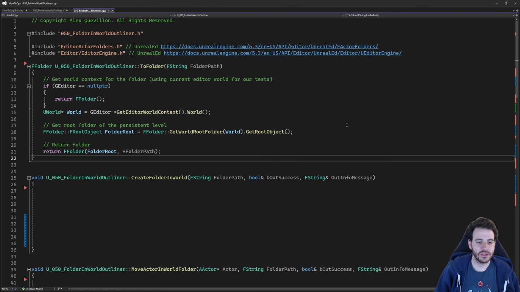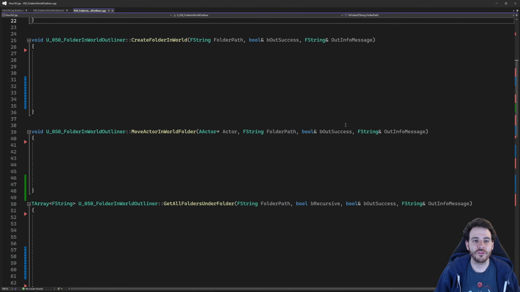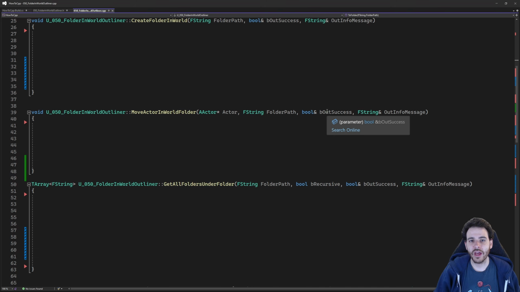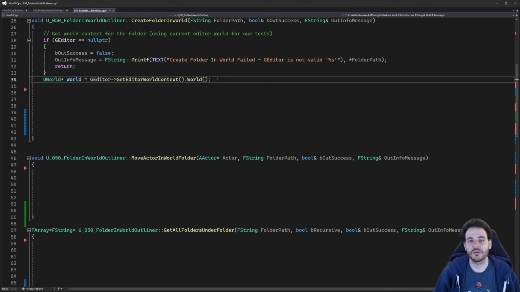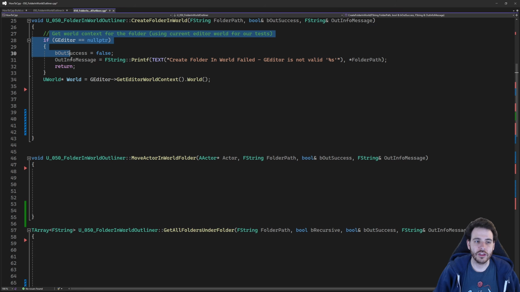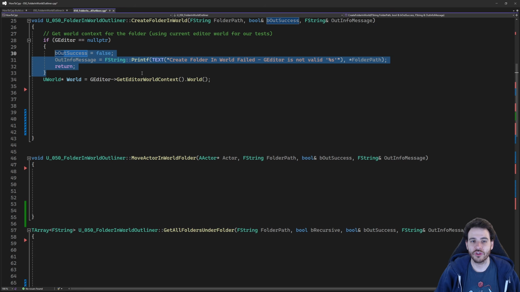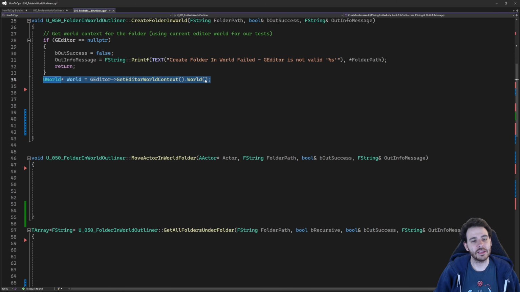Nothing major here. Then we have the first real function to create a folder in the world. To do that, we first need the world again. So I'm going to do the same exact logic in most of the functions today. We're going to retrieve the editor. If the editor is null, I'm just going to return. But if the editor is valid, then I'm going to retrieve the world currently open in that editor.